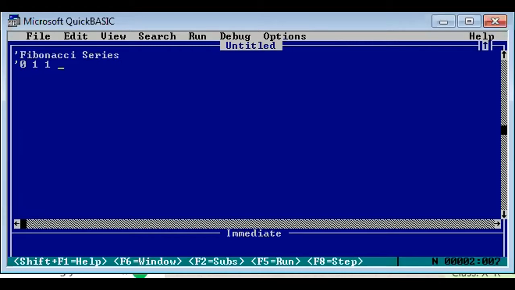Now next number is going to be 2. That is second and third will get added and we get the next number, which is 2. Now for next number, 1 and 2 get added. Then we get the next number, which is 3. Then next number is going to be 5 by the addition of 2 and 3. Then next number will be formed by the addition of these two numbers, that is 3 and 5, which is 8. So basically, this is how Fibonacci series is generated, and so on.